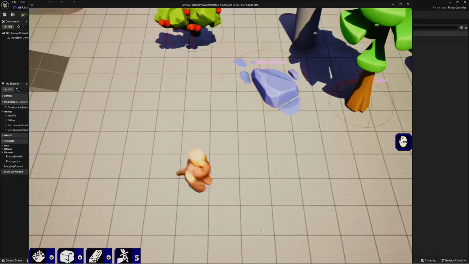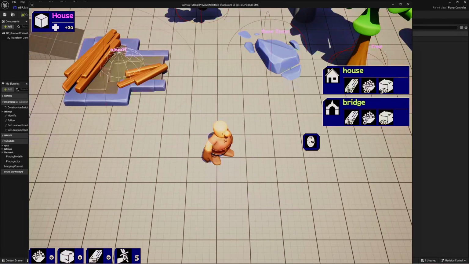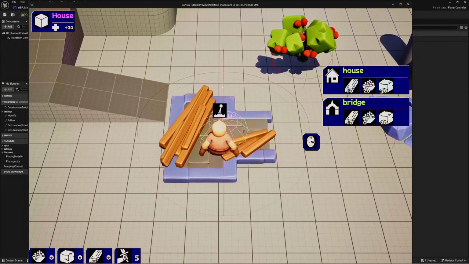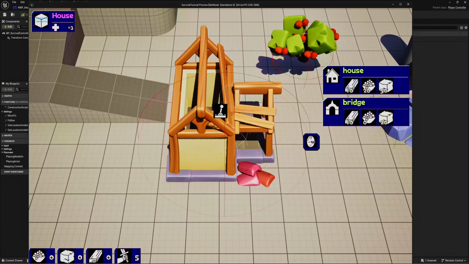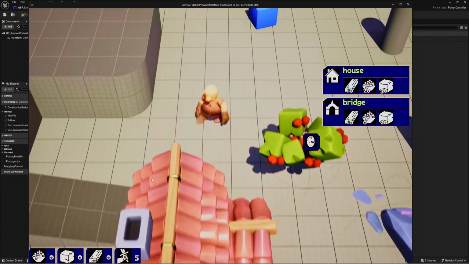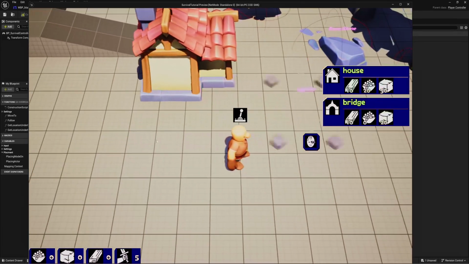So if I go back, click on this house, click right there, the part stays there, which is really good. I can see the collision is working, and I can build the house. Look at that. That's really, really cool. So I can actually build a place that our character is going to stay. Let's see if I can build a bridge as well.